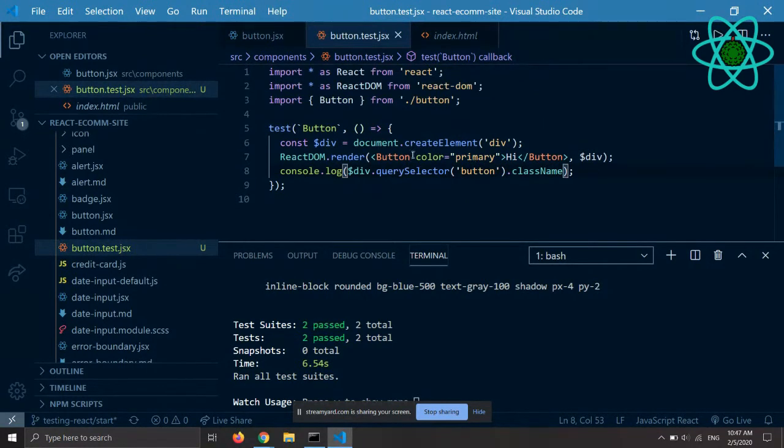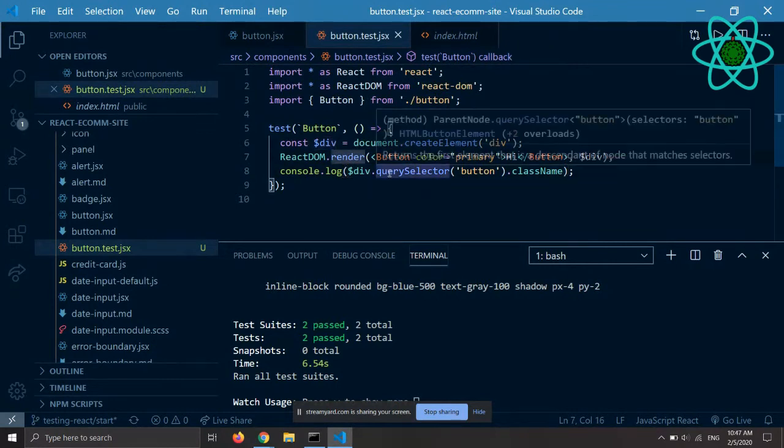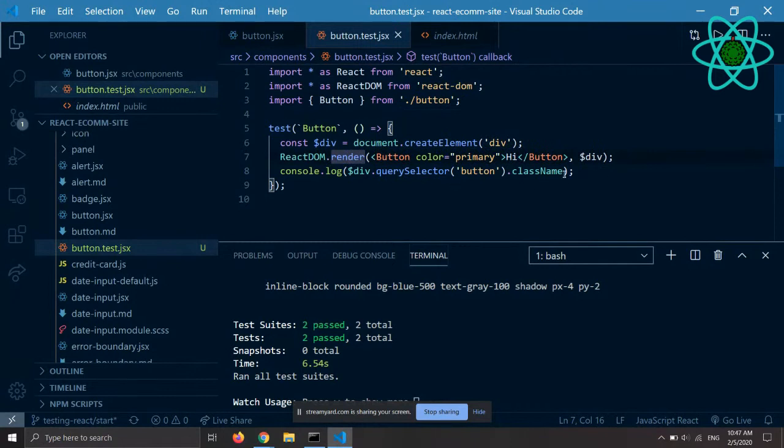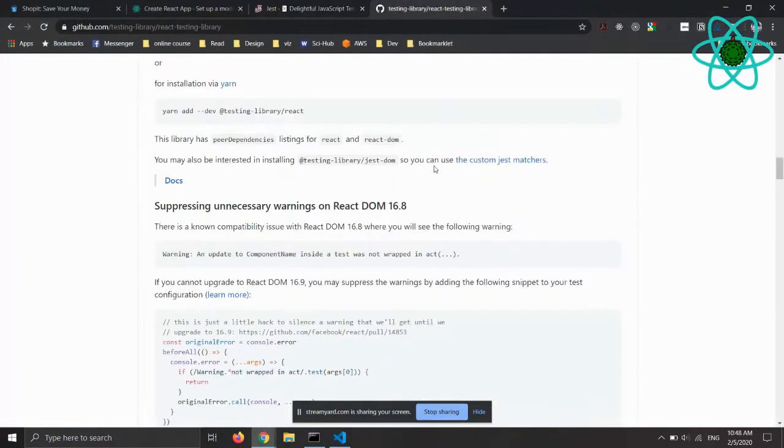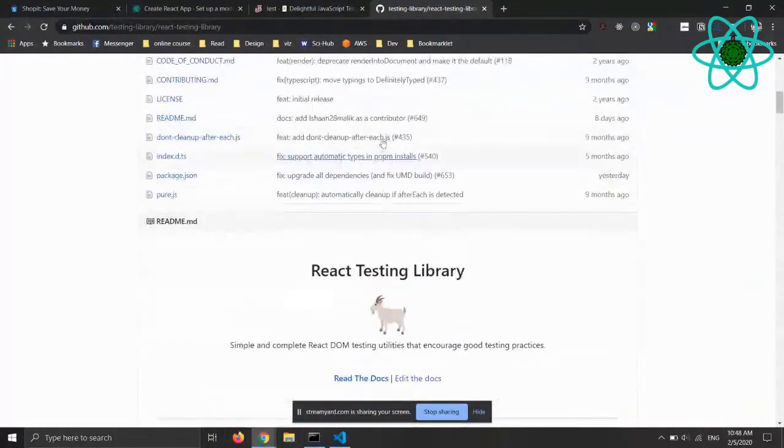But realize, hey, we have these manual things we need to write. We need to create a div, and then we need to render and then check everything. Which is kind of tedious, because these are standard things we need to do for every single React element. That's why there's an abstraction that helps us to do all this. It's called React testing library. This is the link I'm going to share with you.